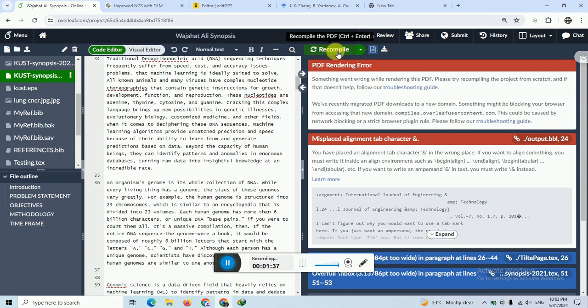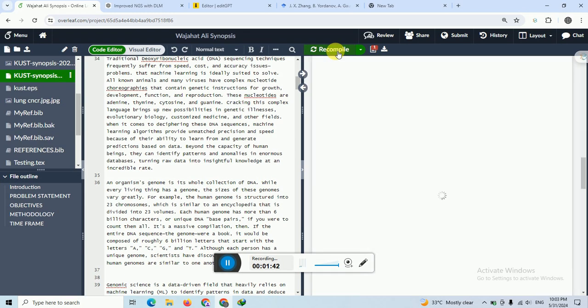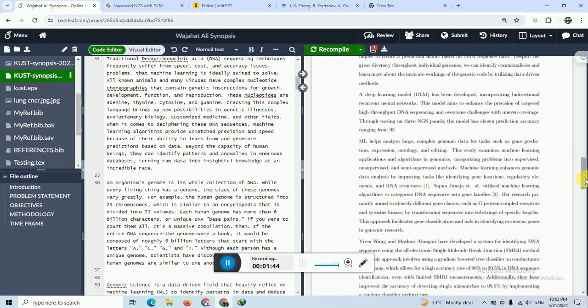So now if I compile this project again, so you can see this project is successfully compiled. So that is how you can resolve this problem.